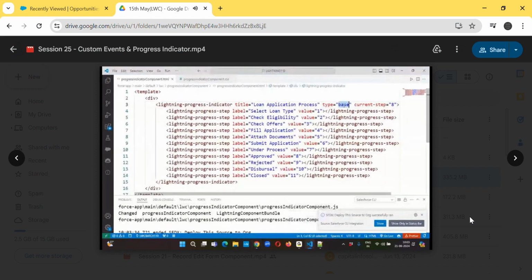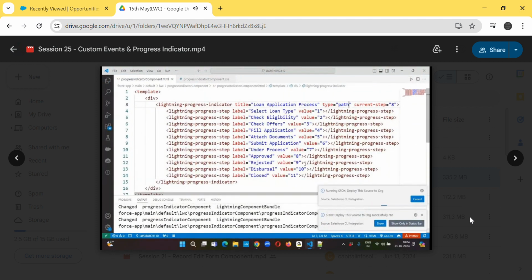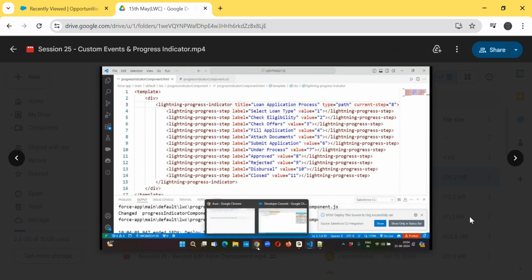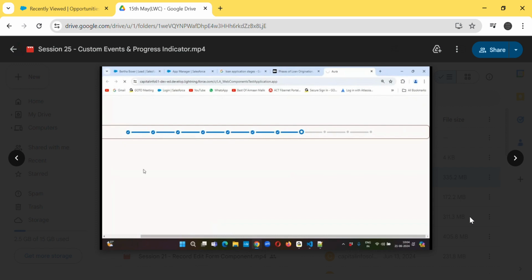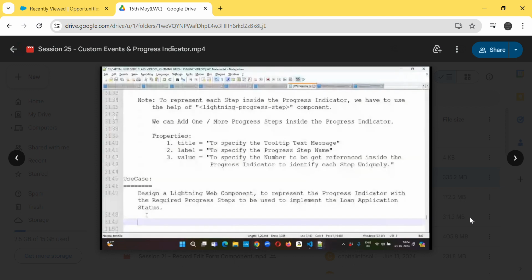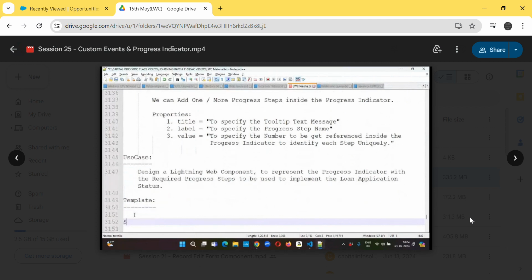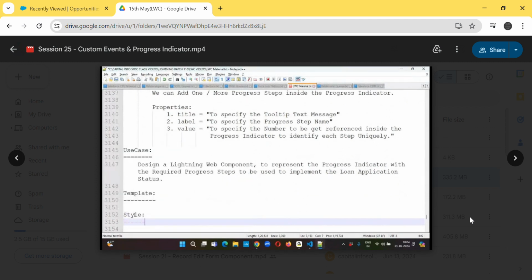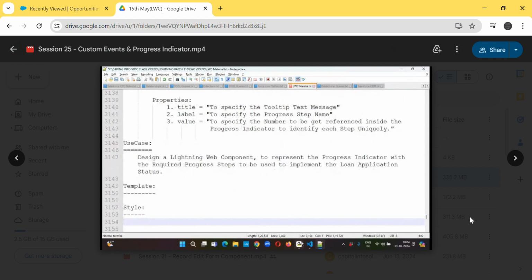Is it a base type? Is it a path type? Based on the application requirement, we can indicate. Okay, understood the concept now? This is how we are going to be using progress indicators. Let me place this code.